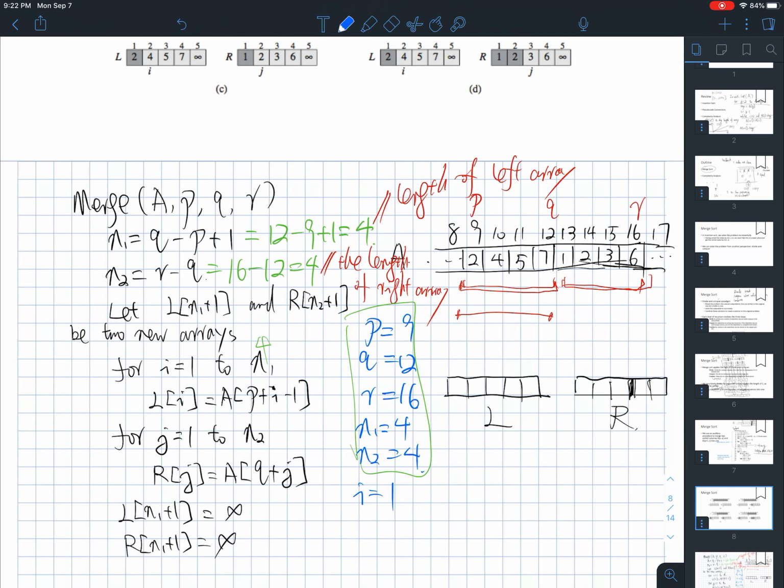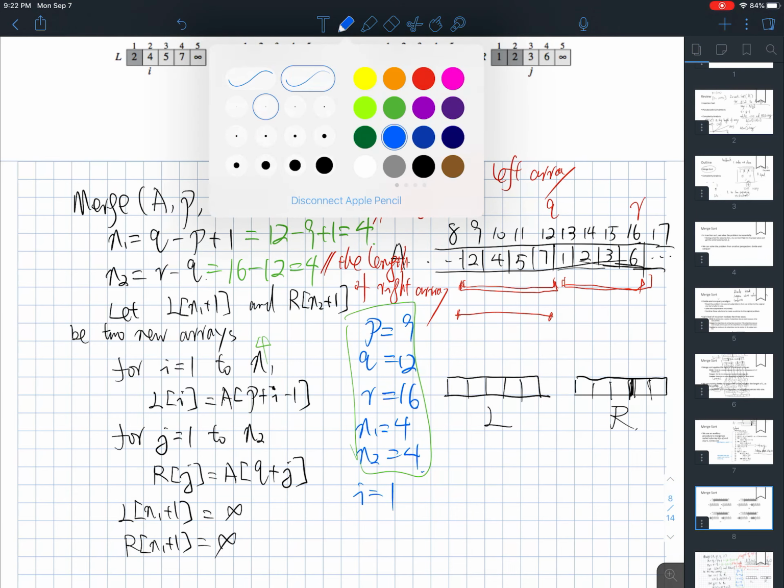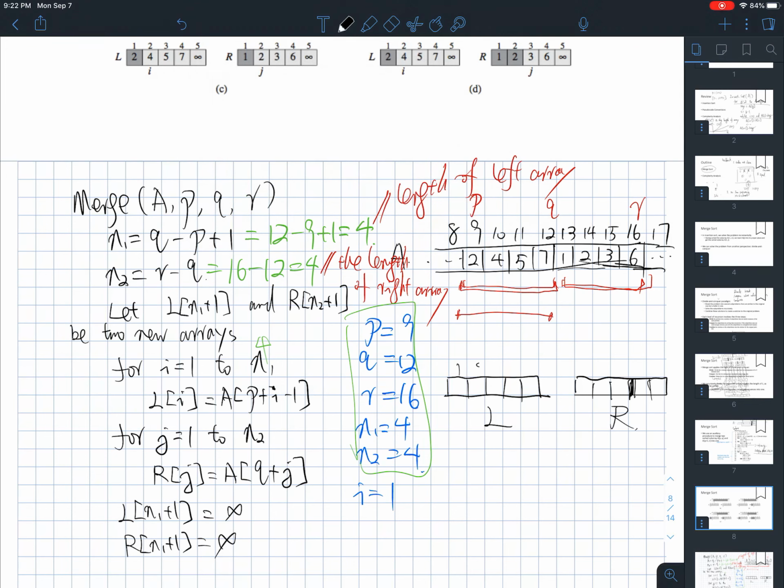So here we use them as the index for left, I as the index for L, and j as the index of R. So let me mark the index of them first. 1, 2, 3, 4, 5. 1, 2, 3, 4, 5. Okay, so because we are going to use I as the index of L over here, from here you can see that we're going to use I as the index of the array L.